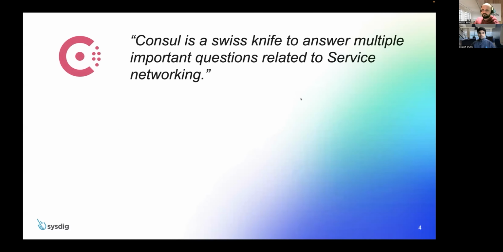So what is Consul? Consul is like a Swiss knife to answer multiple important questions related to your service networking. So it can answer questions like how do we set up network automation? What are the services running in the environment, and what type of environments do the services run on? Is the conversation between different services encrypted? Is there some sort of a mutual TLS encryption between the services? And what are the different elements that have access to different services? All of that can be tracked together with Consul.